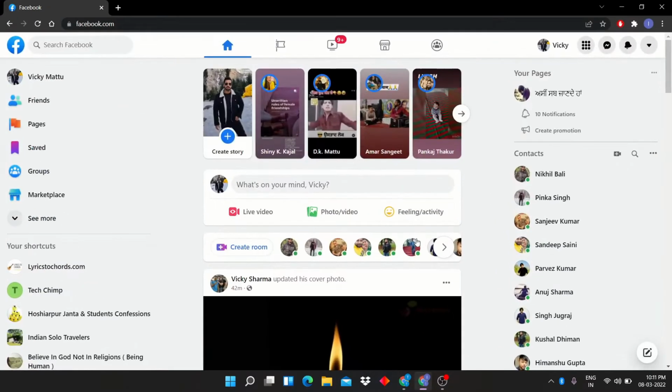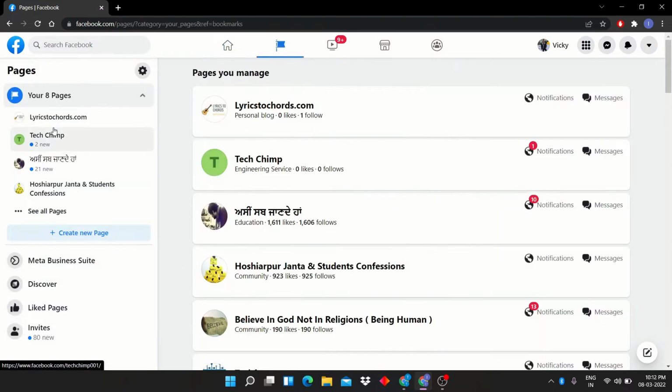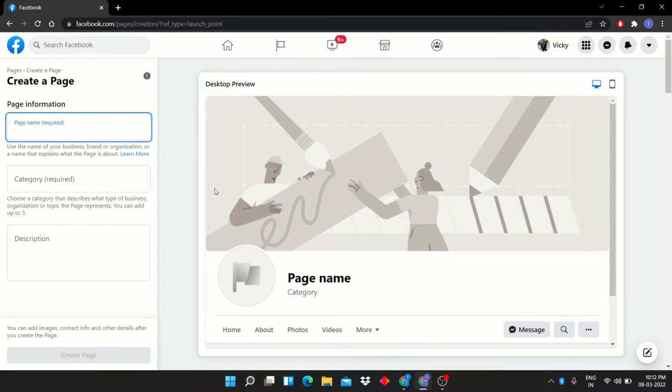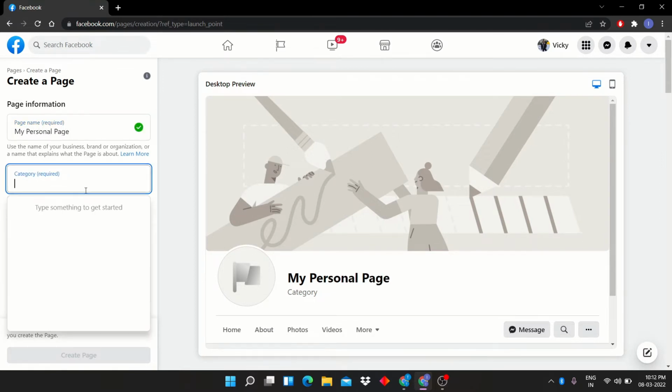First of all, log into your Facebook account in your browser. Here you can see the Pages tab. Now click on Create Page. Insert your page title here. Select your business or page category. It is required, so I am selecting Information Technology Company.